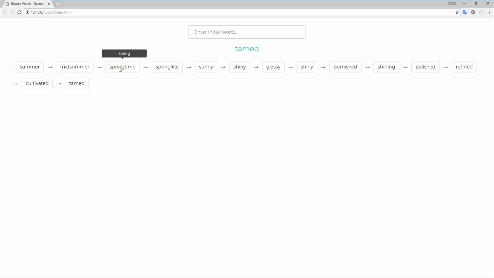Also note that each time the mouse is over a word in the chain of related words, a new request is made to the Datamuse API for synonyms of the specific word, and a list of synonyms is displayed just as soon as the data becomes available.